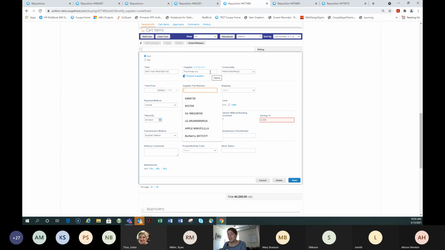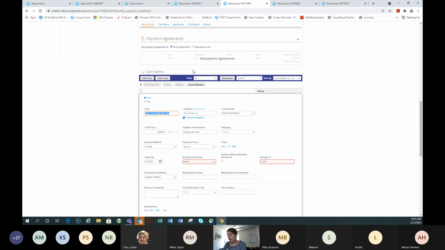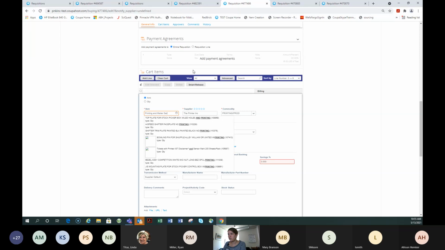Supplier part number. Does one exist? More than likely not one, because it is multiple things being charged to this line with multiple invoices for multiple years. We're just going to write printing services. Now, the item number, let's talk about this for a second. SPO, the Printer Inc. Does SPO need to be in this description? No. We have this cool new button that we can designate SPOs with. So in this, I'm going to write printing and mailer services.